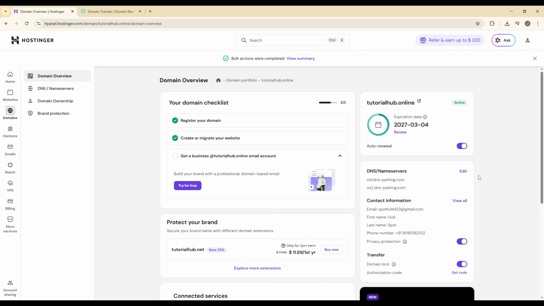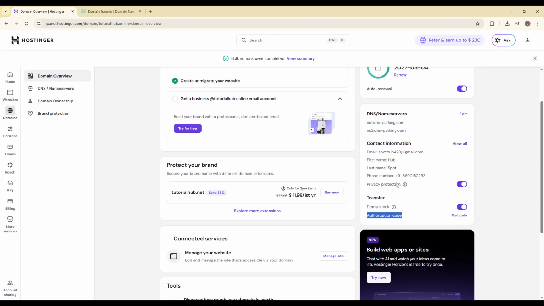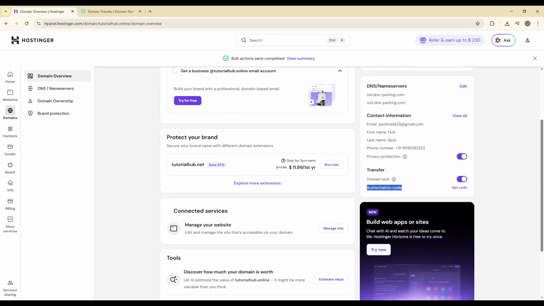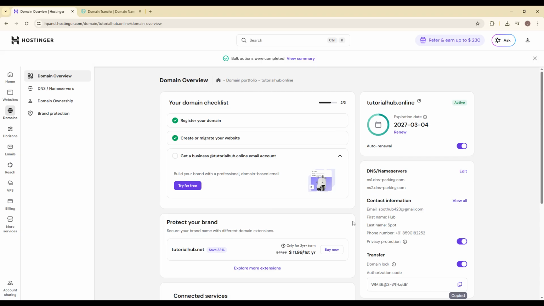Now for the most important part, getting your EPP code, also called the authorization code or auth code. Inside the domain settings, click on Get EPP Code or Request Authorization Code. Hostinger will either display the code on screen or send it to your registered email address. Copy this code and keep it safe. You'll need it in the next step when we start the transfer in GoDaddy. Once your domain is unlocked and you have your EPP code, it's time to switch over to GoDaddy.